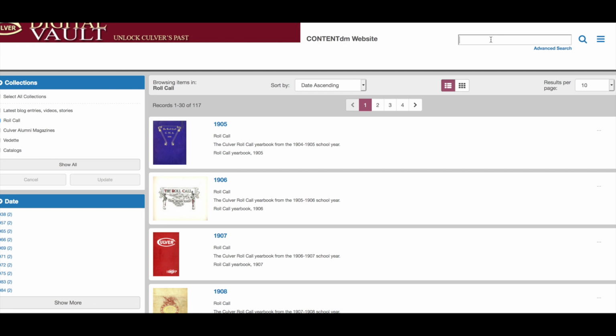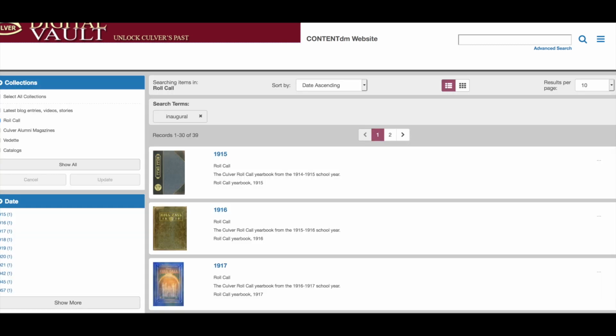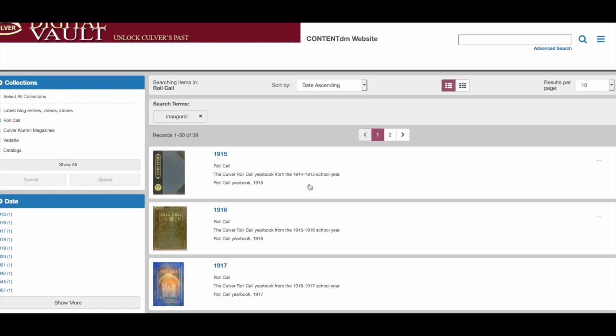So I'm going to type in just the word inaugural. Say you were in an inaugural and you want to find some references to the inaugurals, this is great. This is going to give me every result within the roll calls for the word inaugural. But I still have a bit of a problem. What if I'm interested in inaugural references in the Vedette and the Alumni Magazine and anywhere else I might find them? This isn't really going to be sufficient, right?